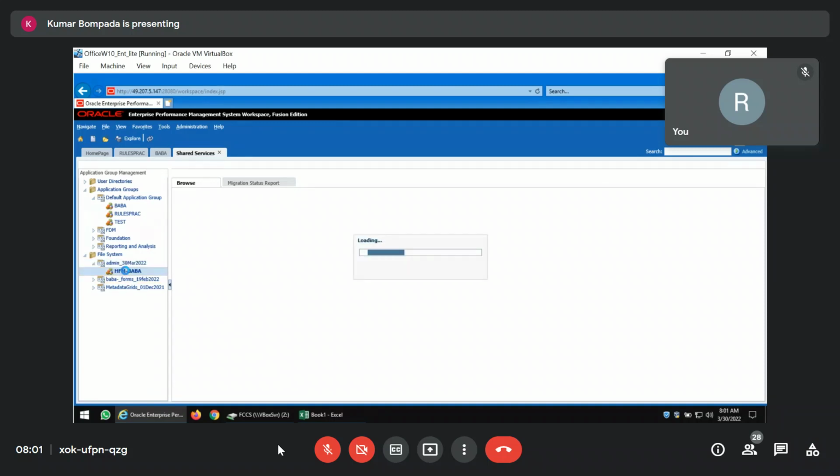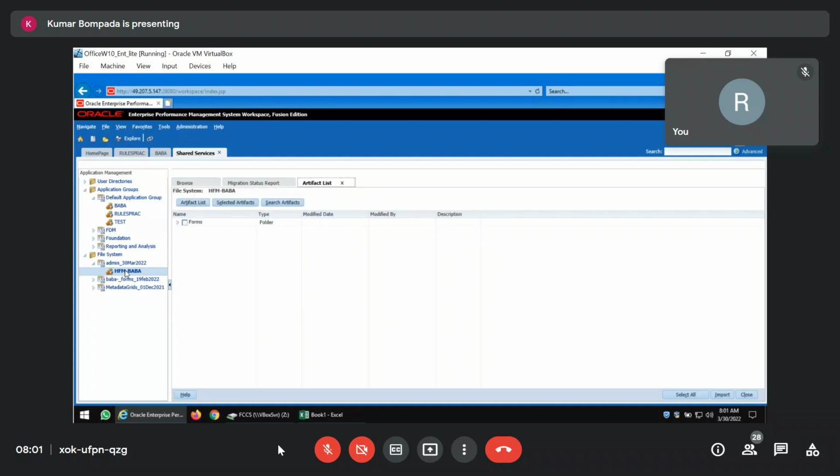Single click on the migration file. Single click on the migration file. Select all, because here you can select all since you have migrated only the required artifacts, right? So click on select all and click on import.